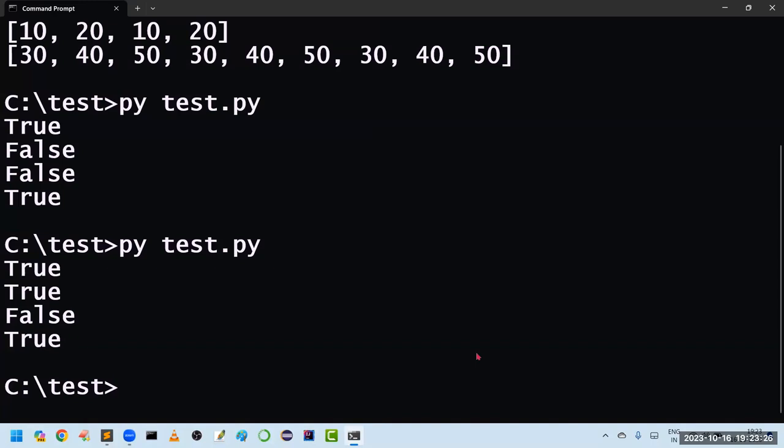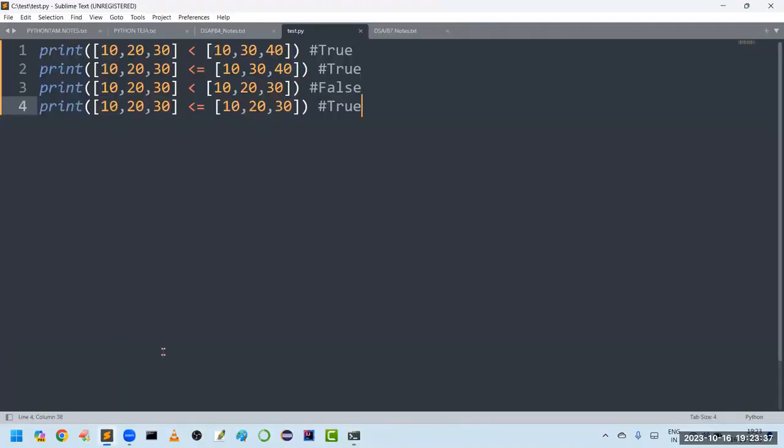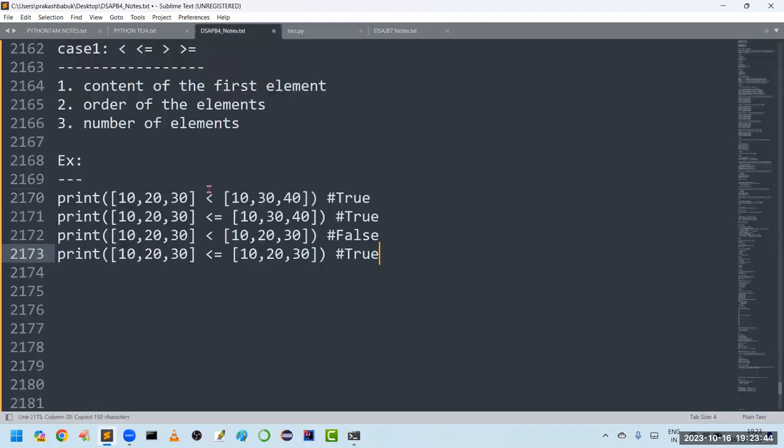Let me cross check. You can see we are getting True, True, False, True as the output. Now what will happen if you have the same elements? You can check by trying different combinations.